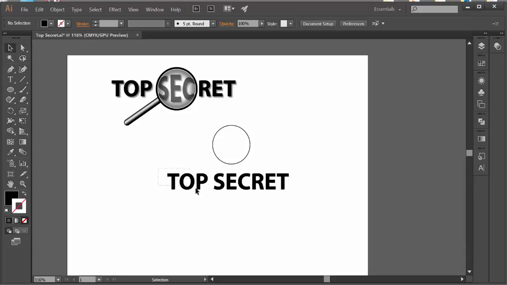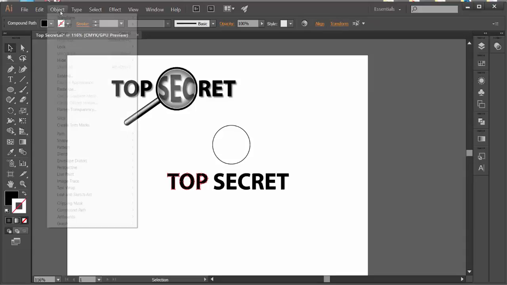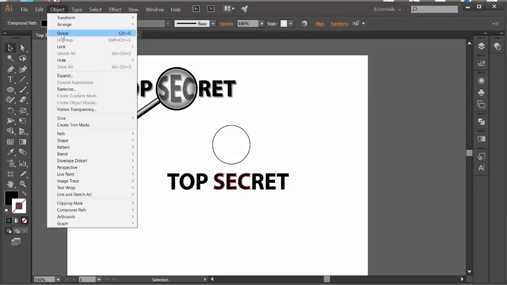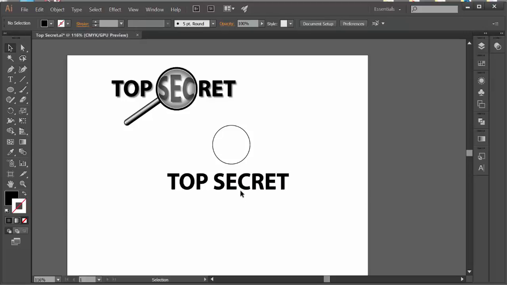So I'm going to do that. I'm going to come in here and marquee select those three. I'm going to come up here and go Object, Group. And now those three are grouped together. And I'm going to come over here and marquee those three, SEC, Object, Group. And now those are grouped, and then finally RET, Object, Group, and they're grouped. All right, so I've got three groups of text.